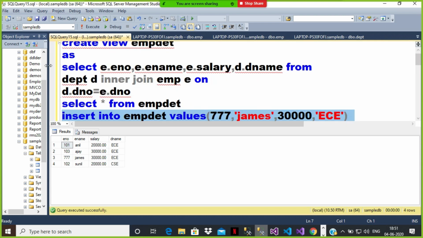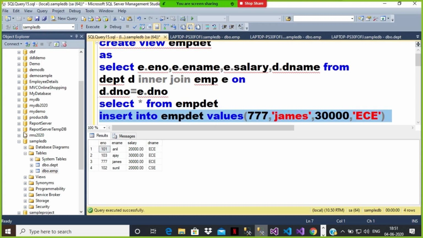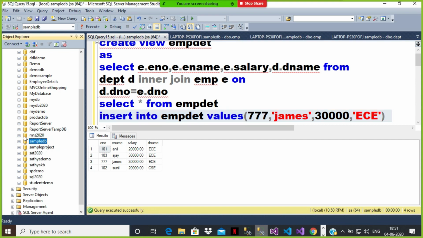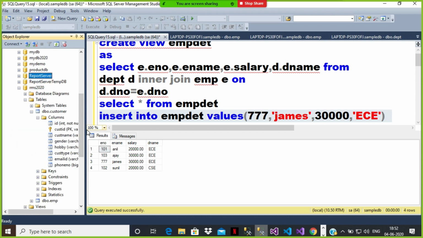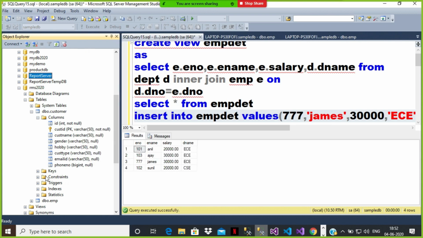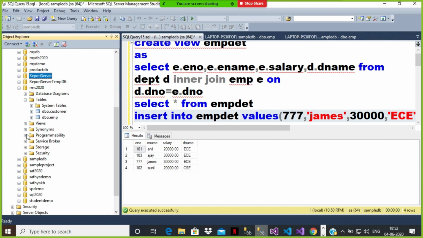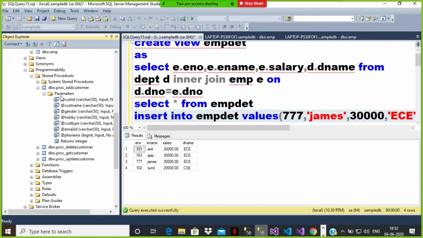Is it clear? Here you can go to your table. What is your table name here? Database name RMS, RMS 2020. That is your database name. There you can open. There you can see tables. There you can see one table with name customer. There you can see programmability. There you can see stored procedures.